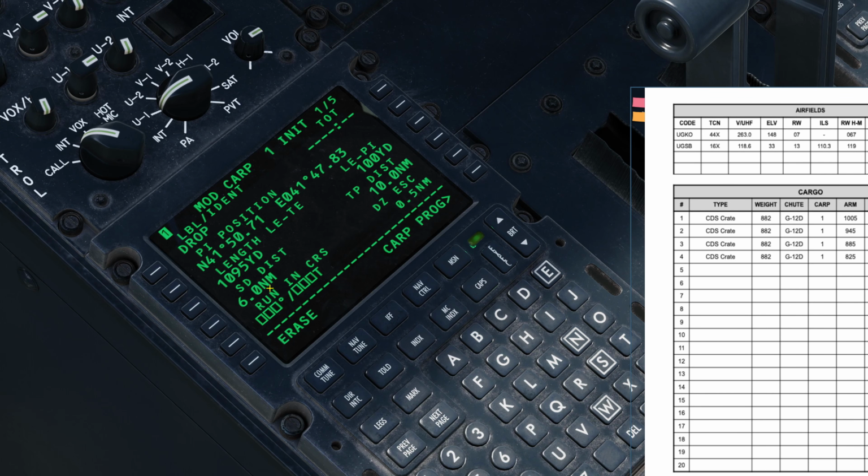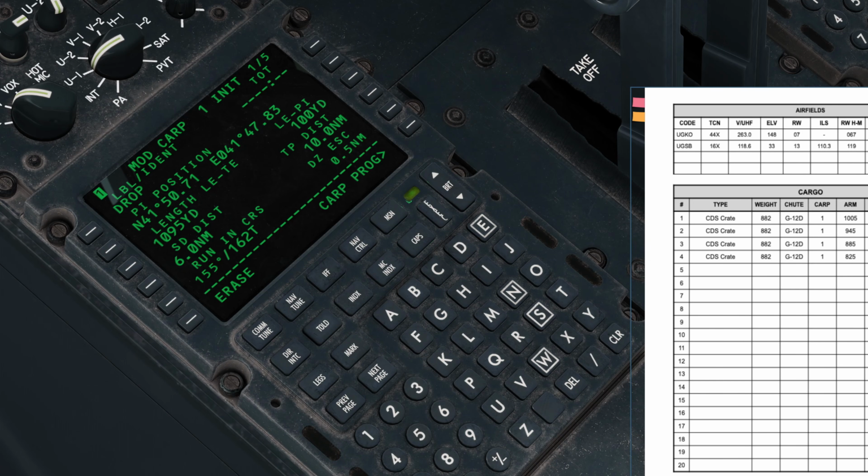I've entered 6 nautical miles as our slowdown distance, or the amount of distance in nautical miles that we will initiate slowdown. I've entered a turning point distance of 10 nautical miles. That's just the standard, and that is how far before the drop we will initiate our turn onto the run-in heading. For my running course, I've entered 162 true, or the same heading as the runway we're dropping over.